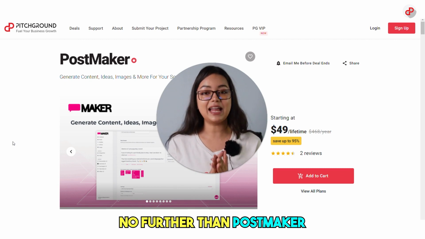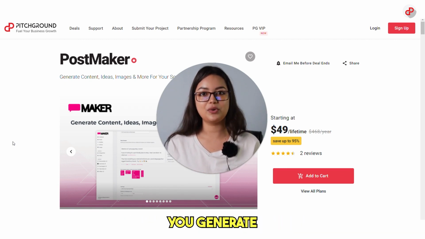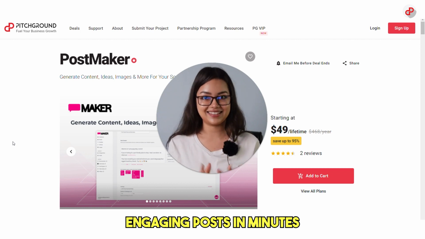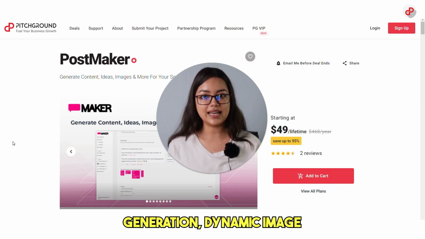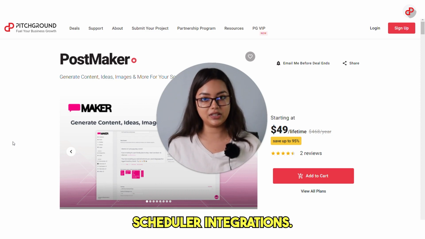Then look no further than Postmaker, the AI-powered content creation tool that can help you generate engaging posts in minutes, with features like content generation, dynamic image creation, spin tag support, and over 30 scheduler integrations.